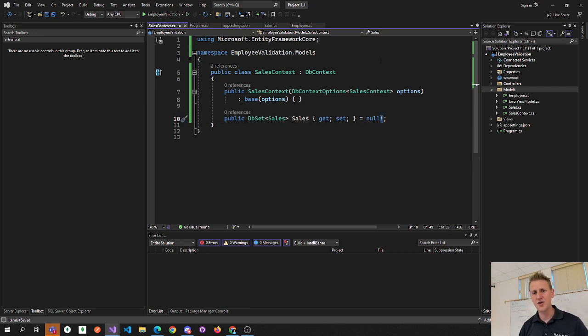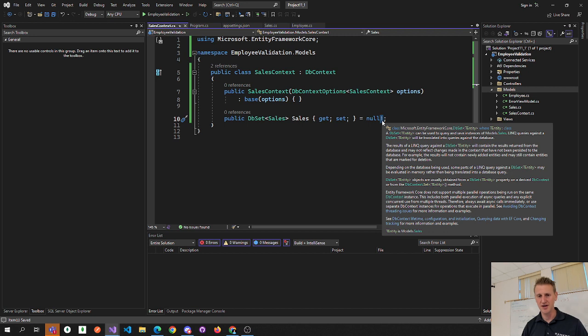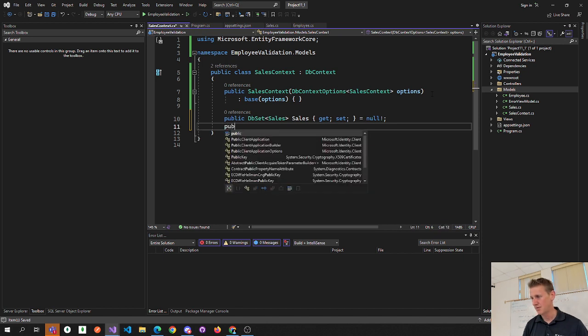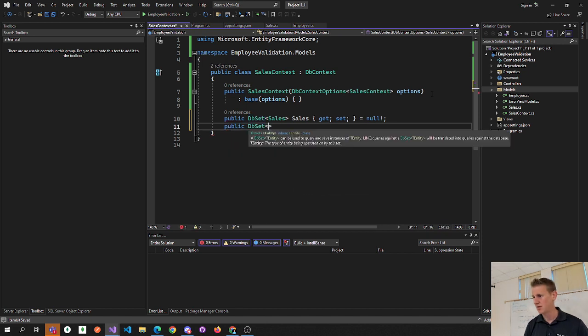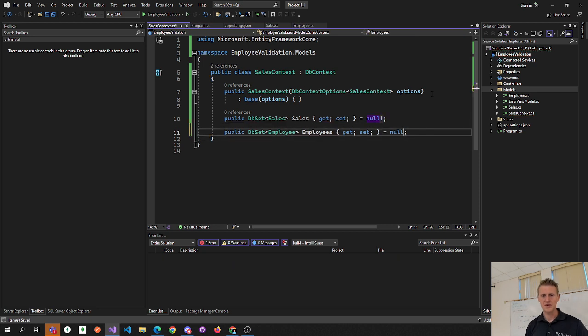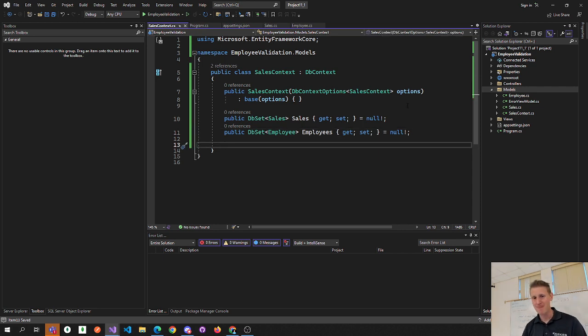I think that's called the null suppression operator. Interesting name. Basically, it's like, hey, you got a warning. Don't worry about it. All right.